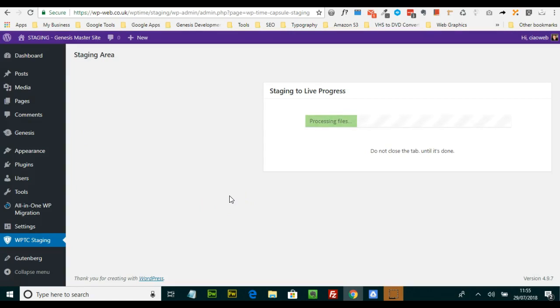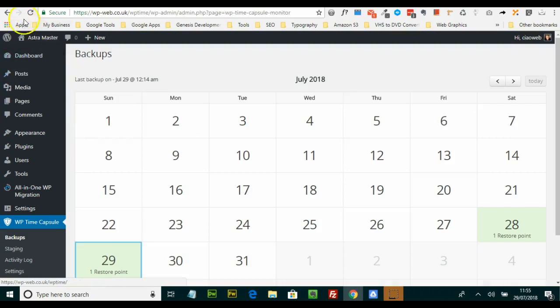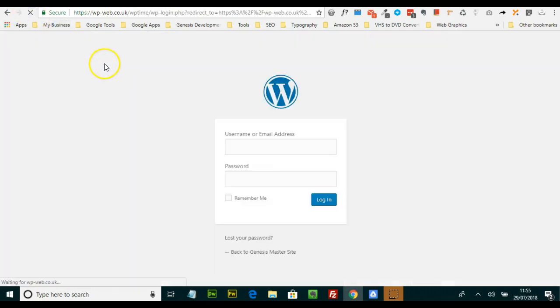Depending on how many changes you made, the processing time will vary. In our case it has been very fast, so all the changes have already been transferred. If we go now to the live site, this one, and refresh the site, it asks us to log in again, so we log in.